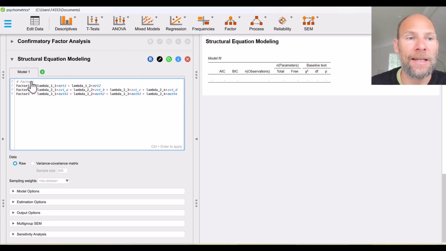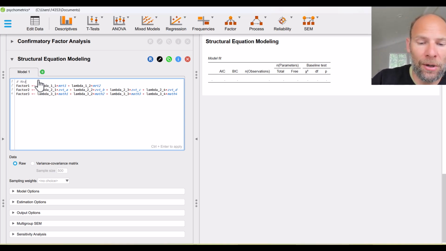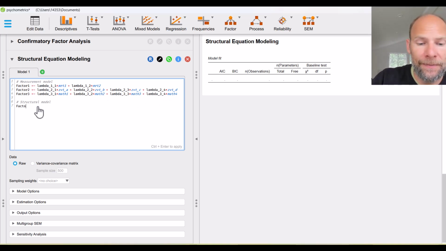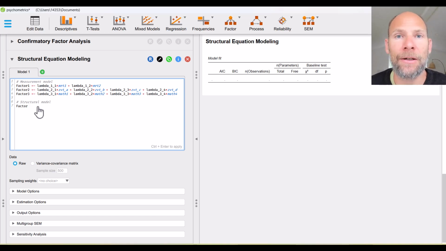And so the hashtag here is a comment that says factors. We could change this and say this is the measurement model or the measurement part of the model. And then next, we're going to add some syntax here for the structural model. Now in my structural model, I want to regress the math factor. So that's factor 3 here. As you can see here, factor 3 is the one that has the math indicators. So I want to regress that factor 3 on the 2 other factors. So I want to predict math ability from the mental rotations factor and the numerical processing speed factor.